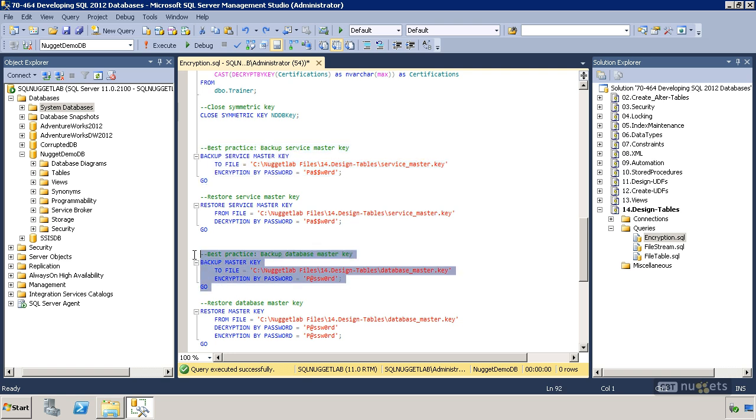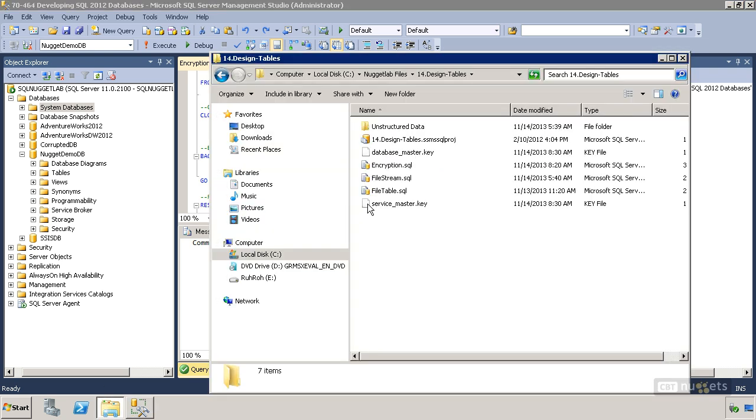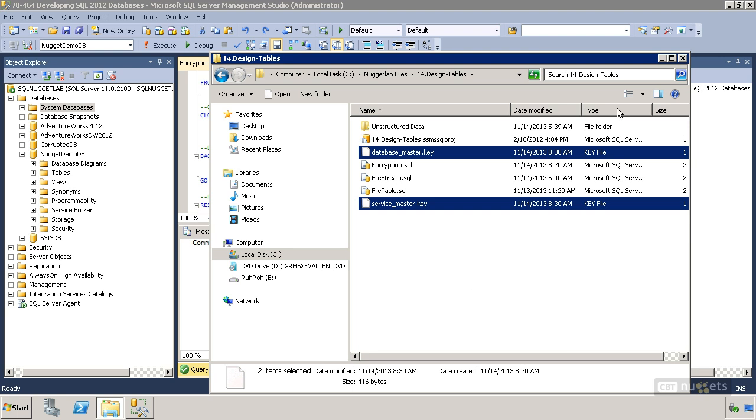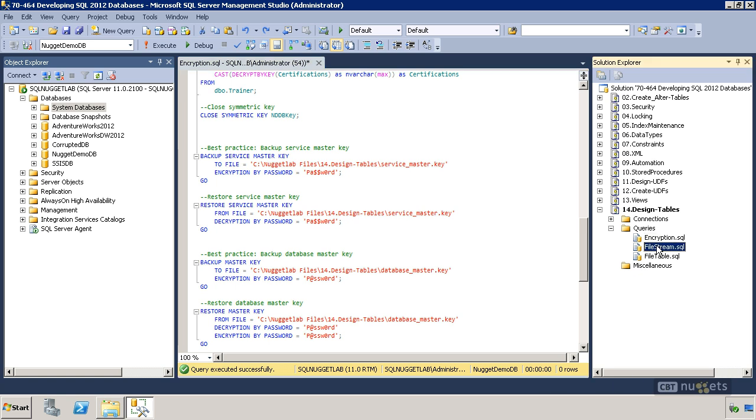And we'll do the same thing here with our database master key. Same exact thing. So if we ever had a problem and need to restore these keys, or if we were migrating databases around, we now have these keys available to restore. And to restore them, it's just simply running the restore versions instead of to file from file, and then you'll need to decrypt by password instead of encrypt by password. And that's that. Let's head into the file stream feature.